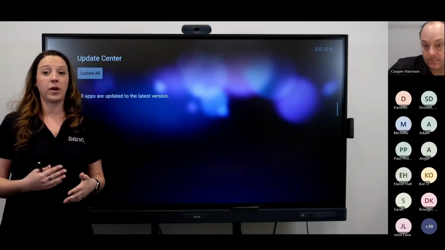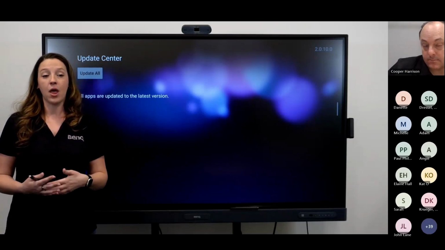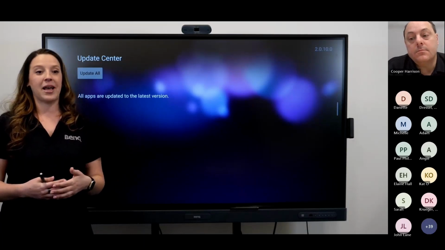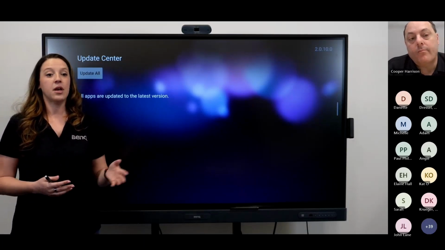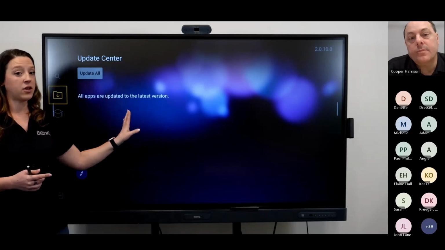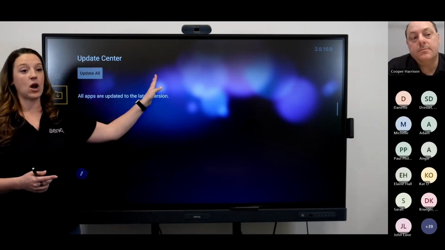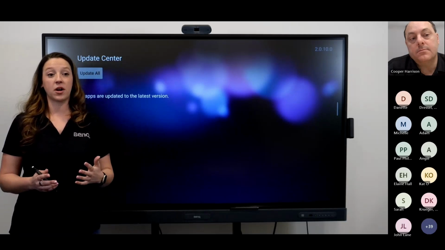It's like having a phone. Whenever you have to update your apps on the phone, the entire phone doesn't necessarily need to be updated, but some of those apps might be slowing other things down. So you can always come into the BenQ store, click on the folder with the down arrow, and then update all of your apps. So I would recommend starting there.